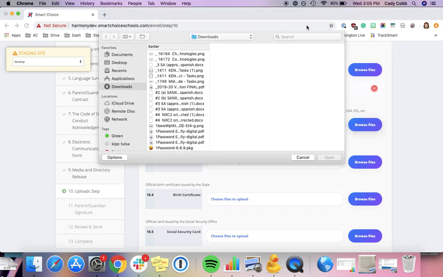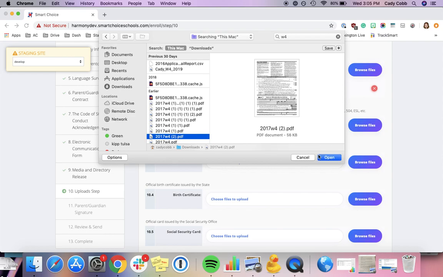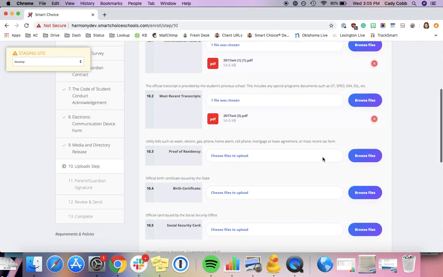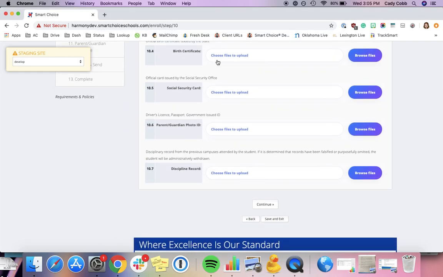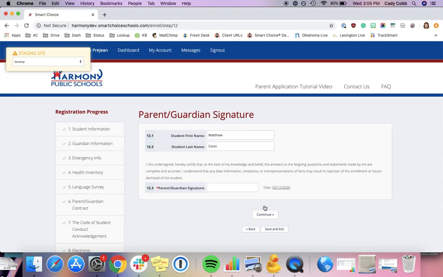So once again, you would click Browse. You could search for the item and then select to open it. Once you have provided those documents that you have on hand, you can continue. Finally, we have the parent-guardian signature, where you can sign that all of the information is true to the best of your knowledge and continue.